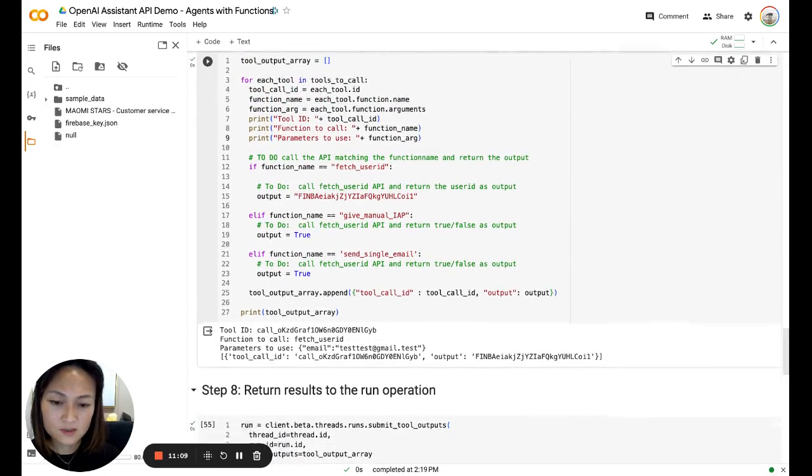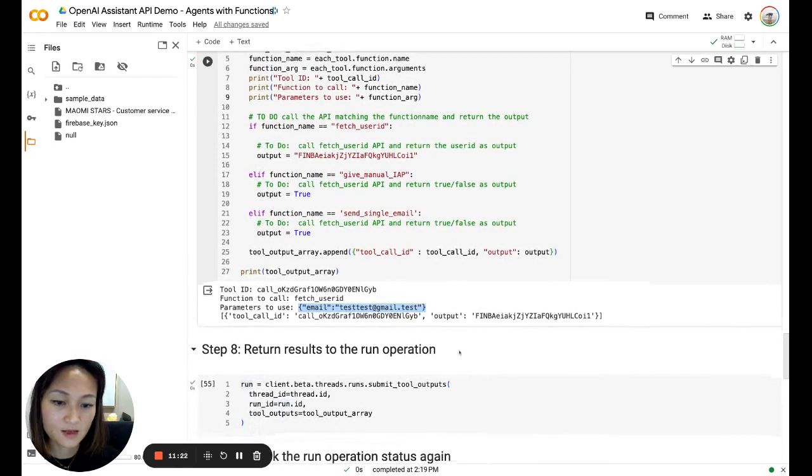Okay, so you'll see that we only need to make one function call here, and the function that we're being told to call is fetch user ID, and the parameters to pass into that API is this. And then here we printed out the output, which we associate with the tool call ID.